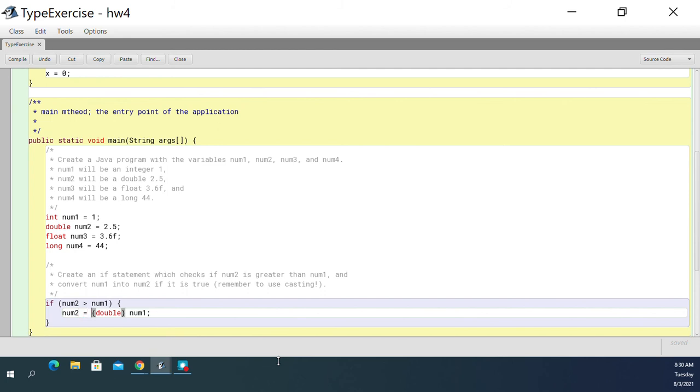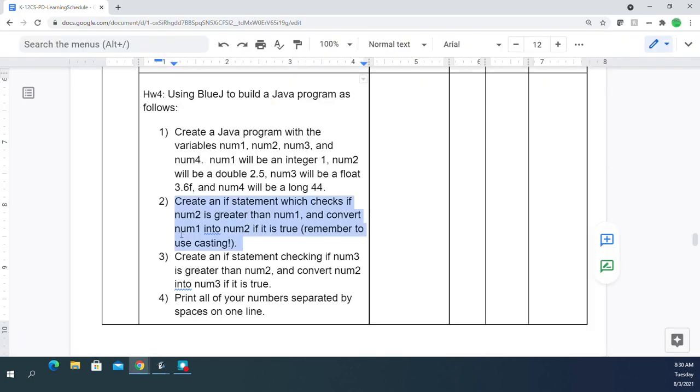If you don't put a double, sometimes you may not want this, but the Java compiler will do it automatically for you. So to make it clear, your logic is good. It is what you exactly want. So that is the conversion if num2 is greater than num1.